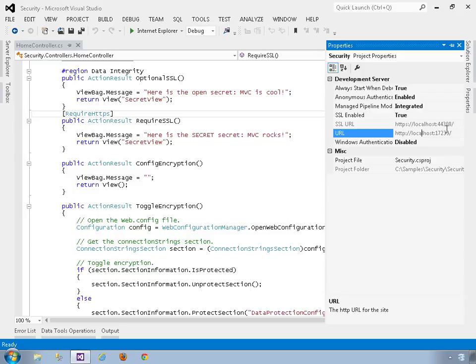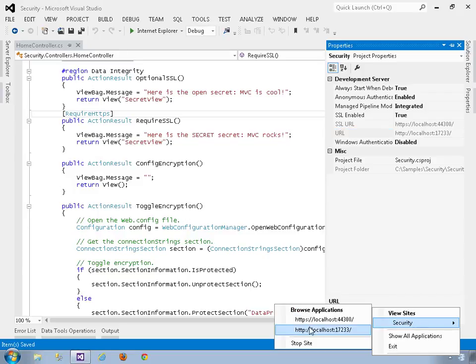Okay, so I've enabled that. I'll save the project for good measure. Come back down here into IIS Express. And notice that now I have two URLs that are being served up by this instance of IIS Express. So we have SSL.